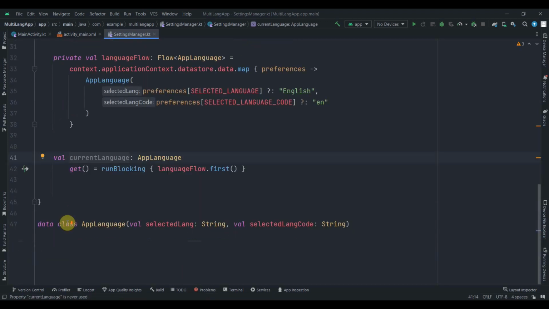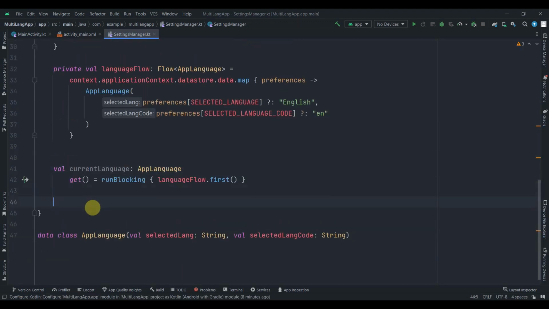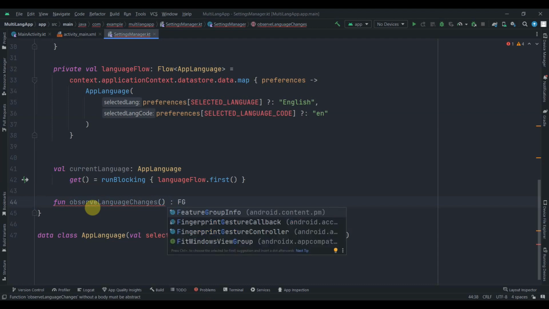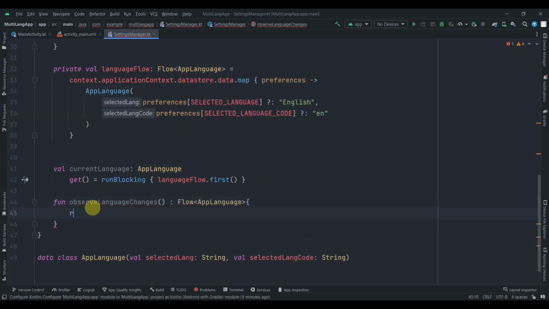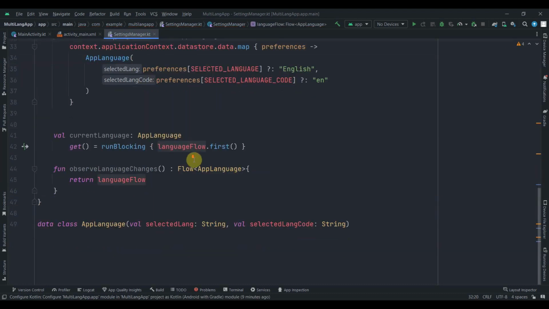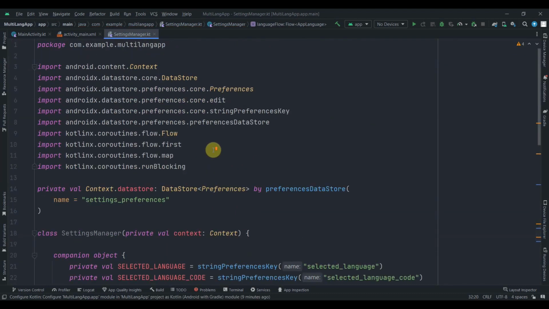the activity main activity. So we also want to observe the language changes, so I'll write observe language changes. This will be of type flow app language, and we'll return language flow that we have created over here. Cool. So setting manager class is done.